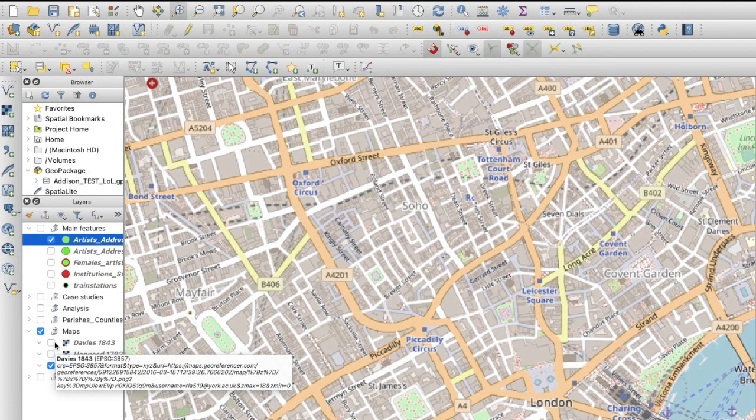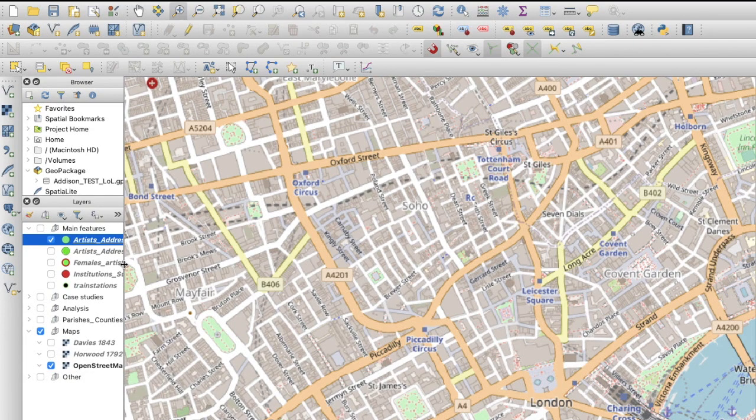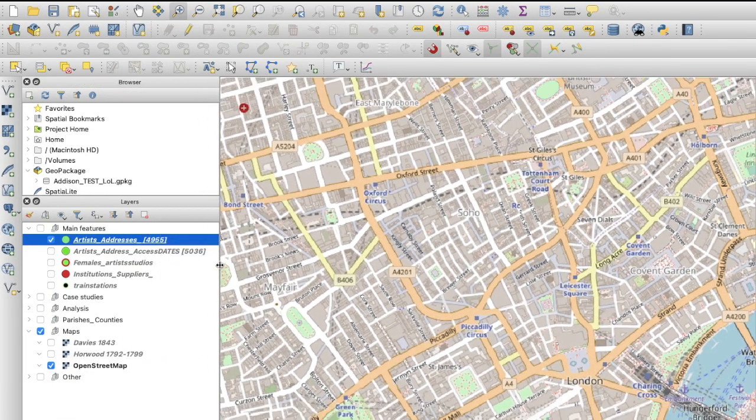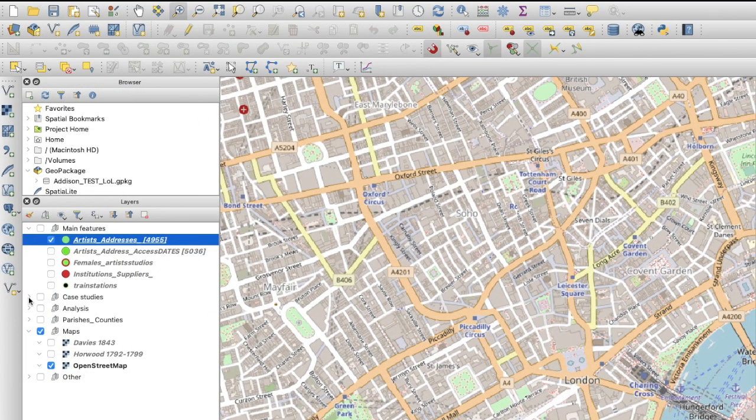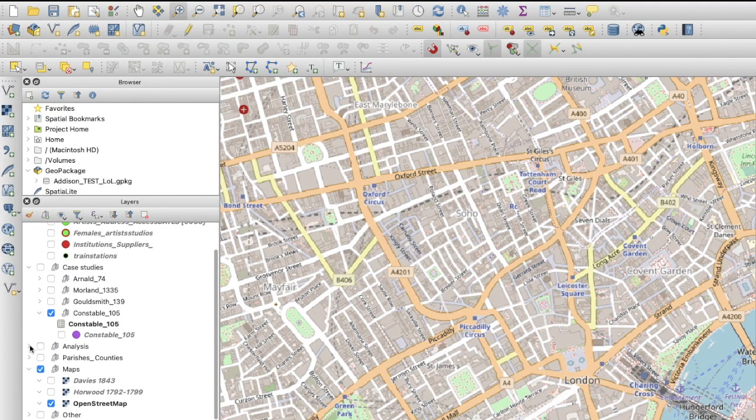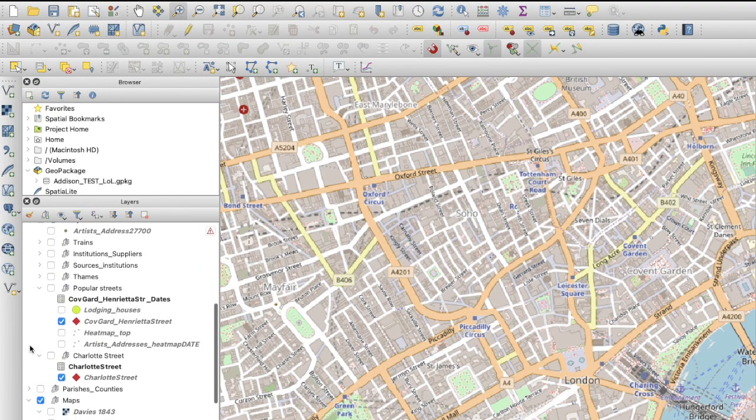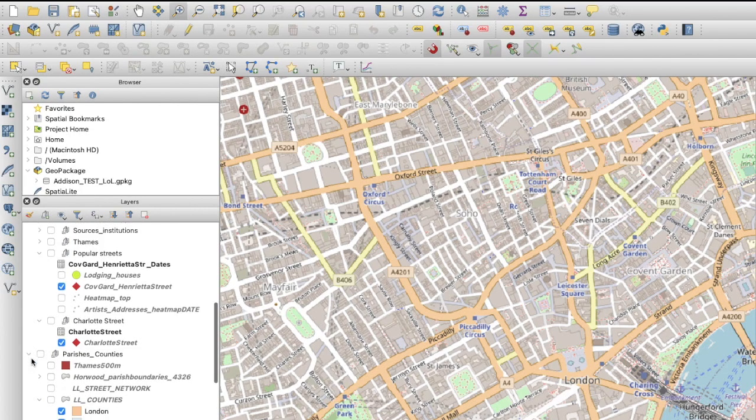The maps have been digitally warped to accommodate the slight variations from the modern OpenStreetMap, so the location of a street on Horwood's map may be 50 metres west of where it is in real life, for example. On the left panel, you can see the data files. The map works in tandem with the database. Each layer of the data points can have an attribute table attached, which in my case contains a brief amount of information which corresponds with the database.